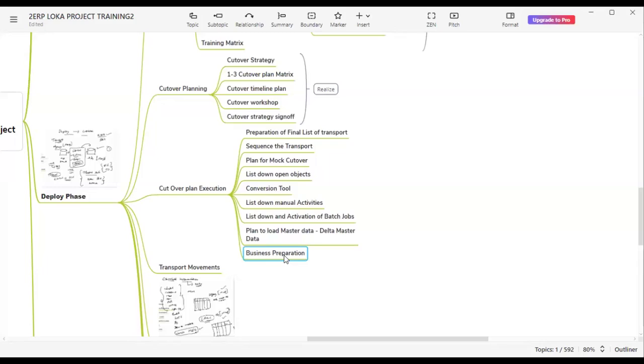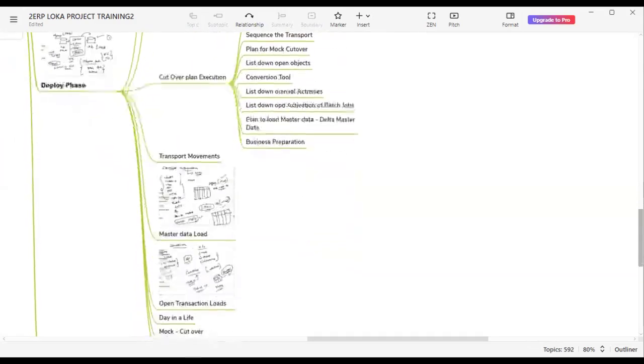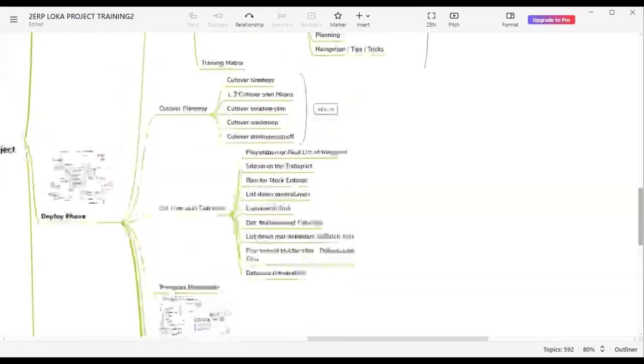Once the data are loaded, then on Monday, if they come and see, they will have all the data in S4 and their legacy data will be completely closed. So cutover activities are done in the weekends. Okay, so these are the activities a consultant is going to do in a cutover phase. Any question?